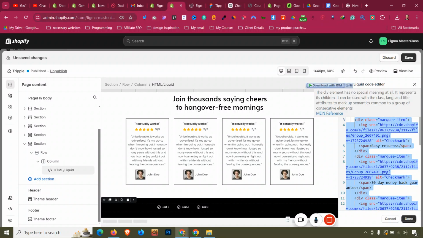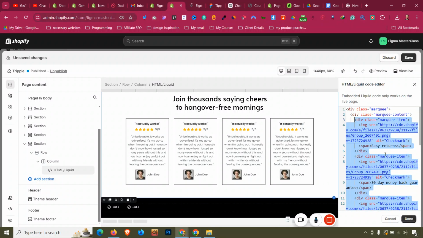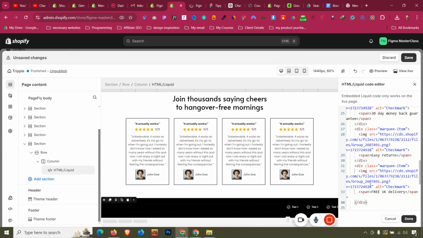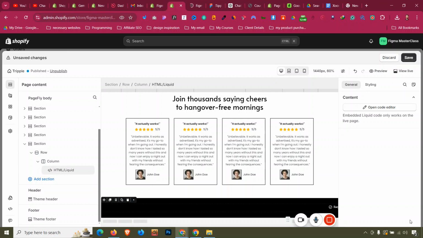Click on copy, and come here before this div, and paste them again. So we have 4 plus 4 is equal to 8. So Control V to paste, and now click done. So make sure you click on done, unless it will not work.